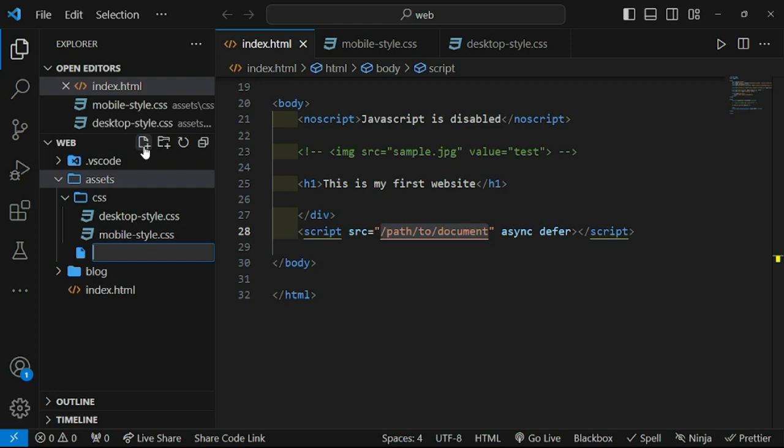script.js. Initially, I told you that all programming languages, including Markdown files, which is HTML, have their extensions. So for HTML, we have .html. For CSS, we have .css. And now we'll be creating for JavaScript, which will be .js.